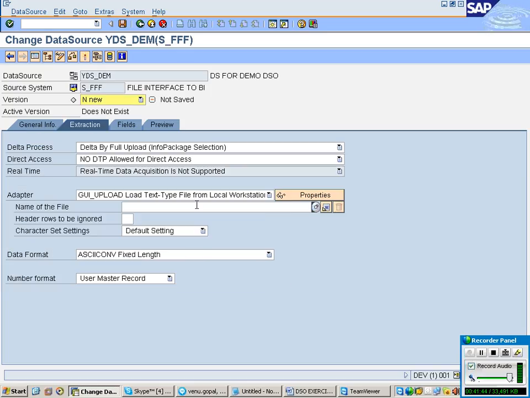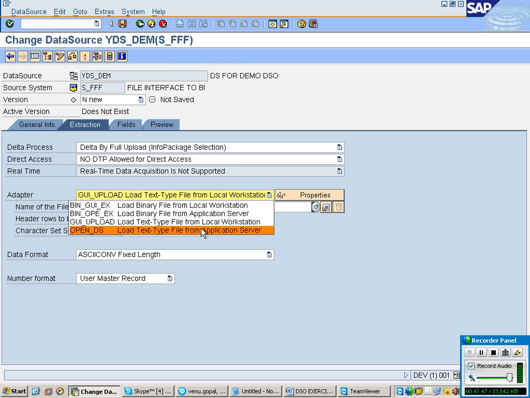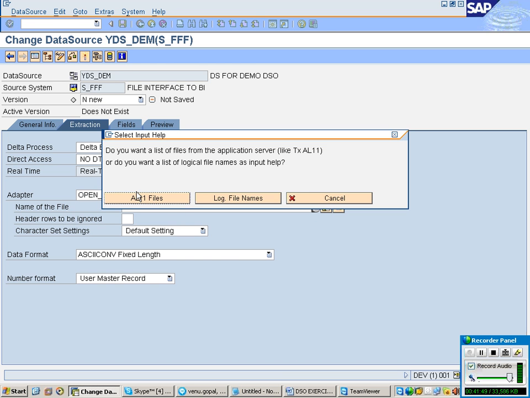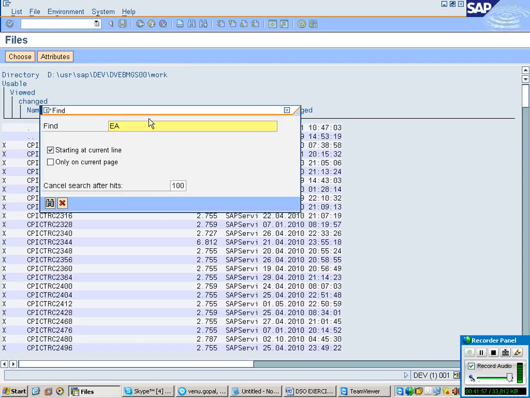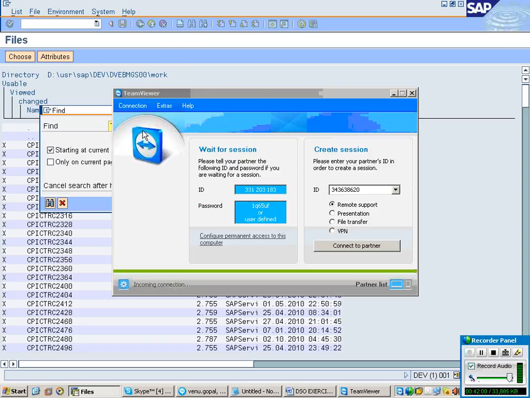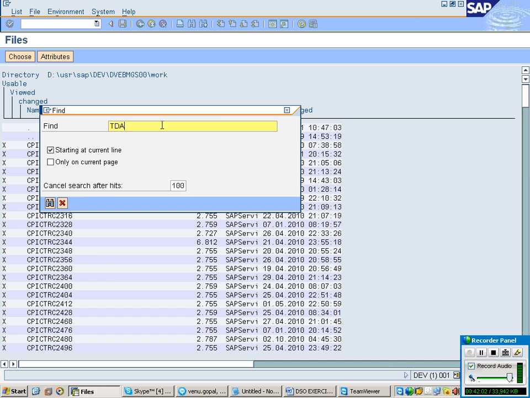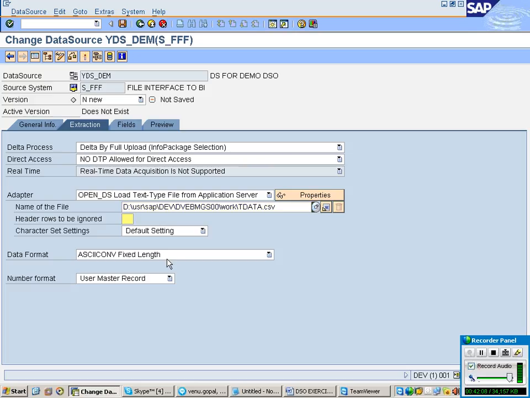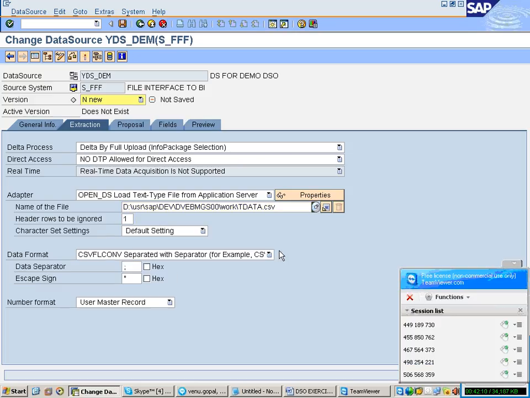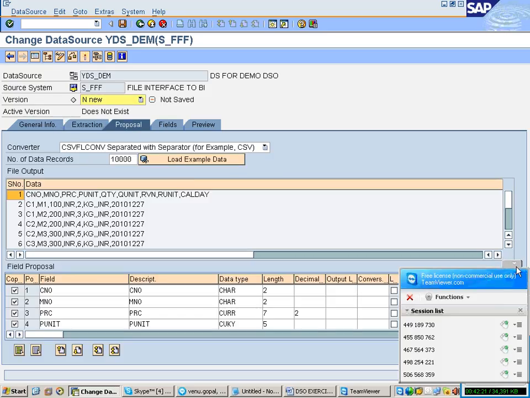Extraction tab. Where is your file now? It's on the server, AL11 files, dir underscore home. Then what is the file name? T data, right? The same file I'm using, copy this name. One row to be ignored, separator is a comma, and then go to the proposal tab where you can click on Load Example Data.